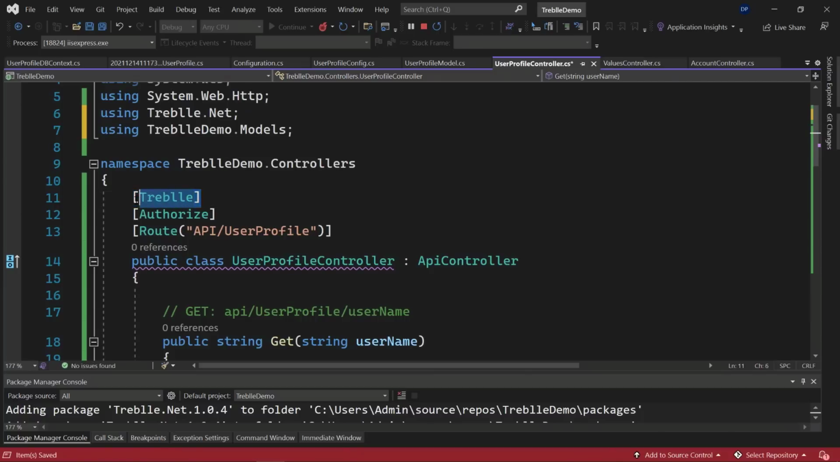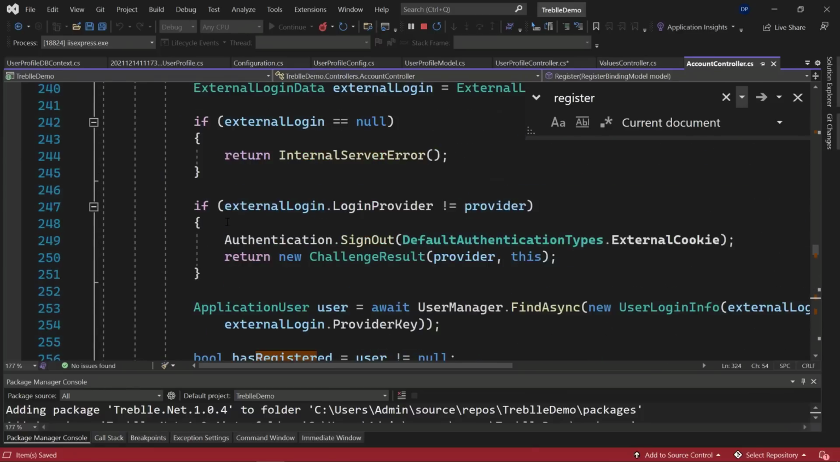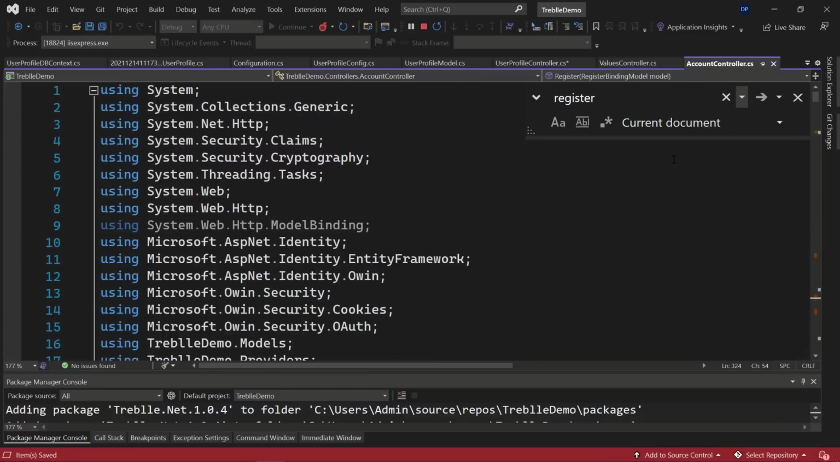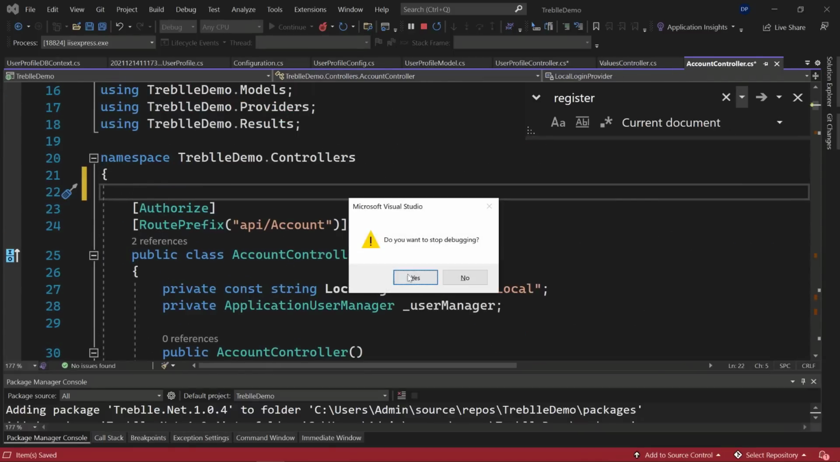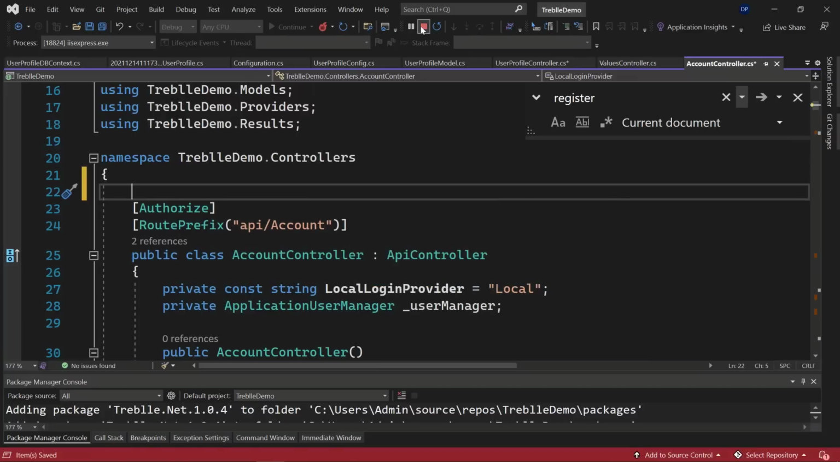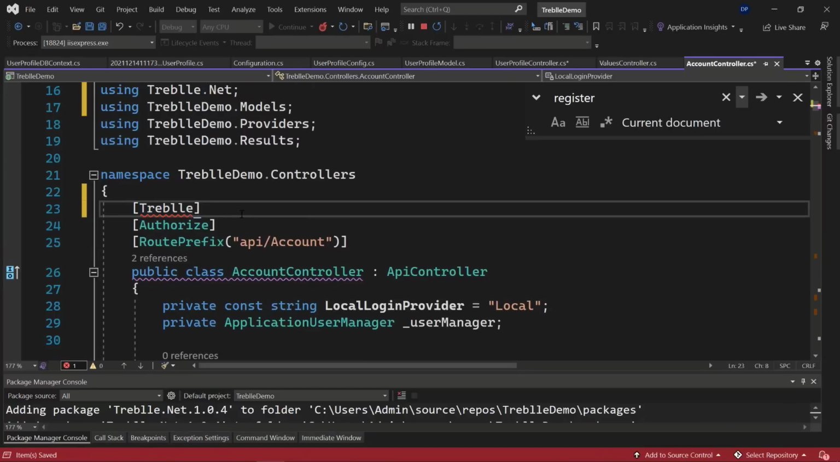And now the same thing goes for, let me copy that, our other controller, which was the API controller called account controller. So here in the account controller at the very top, let's go ahead and add that in there as well. So let me add Treblle here as well. Let's make sure we import it. So show potential fixes and add using Treblle.net.